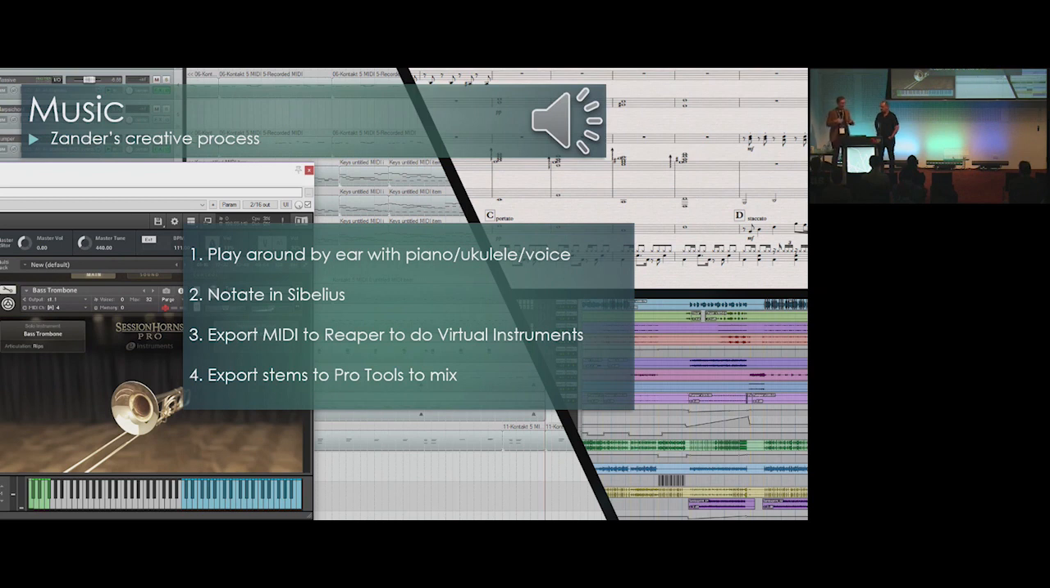And I actually tend to prefer having that isolated thought process for each part of it. So I start with playing around on ukulele or piano or voice to get a harmonic structure, because chords I feel like are really the most important thing for me in determining where music is going. And the melody sort of comes secondary. And then once I've got that, I'll map it out into Sibelius and sheet music.